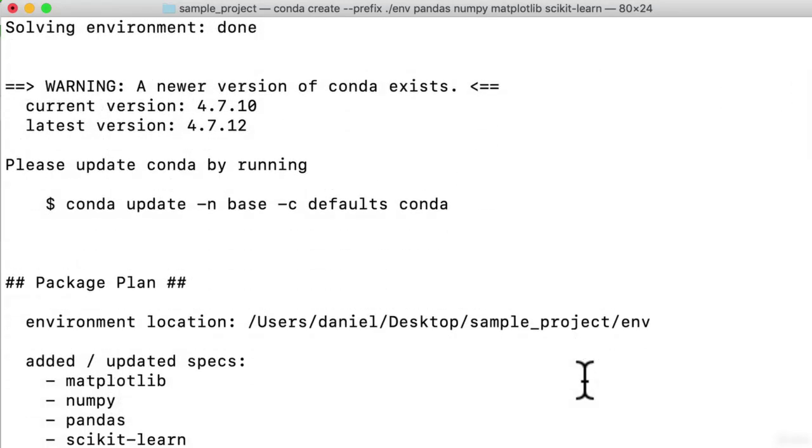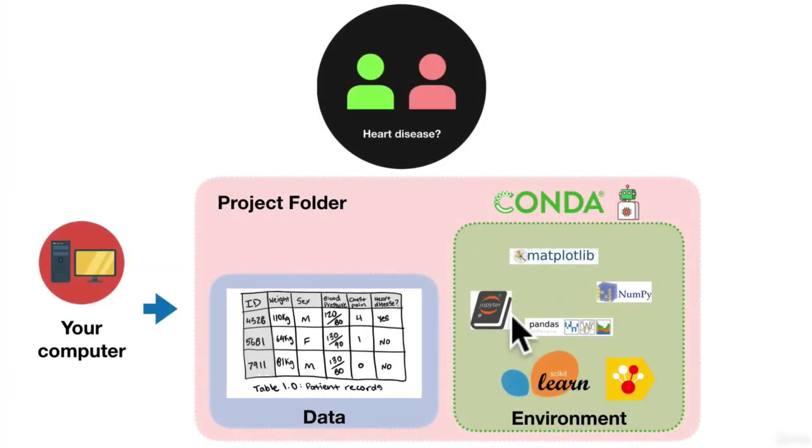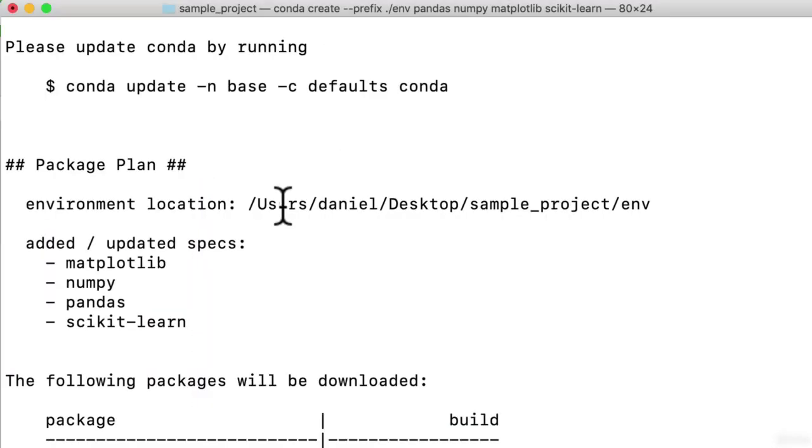But after doing this a few times, it'll start to make sense and you'll realize the value in having a setup like this. So this is saying that our environment location, remember, this is what we're creating, is going to be at users/Daniel. It's on the desktop. It's in our folder, sample project.